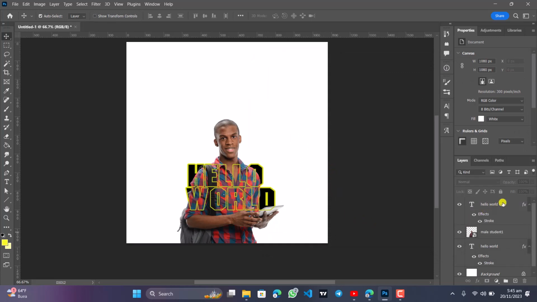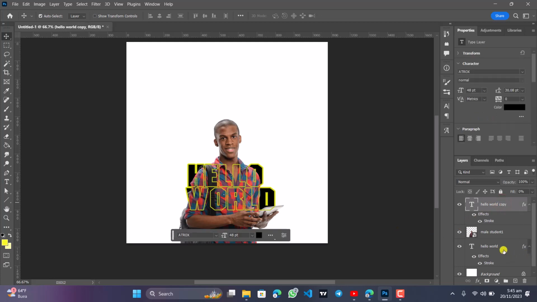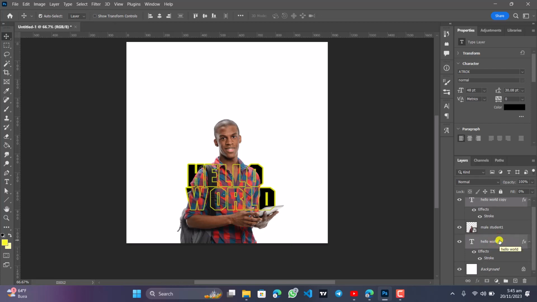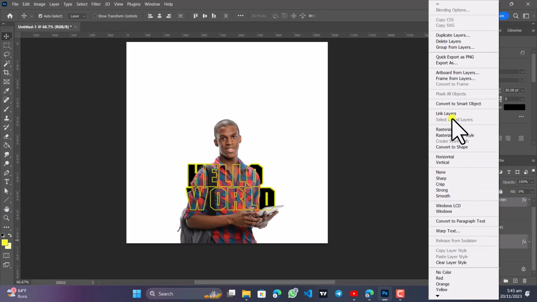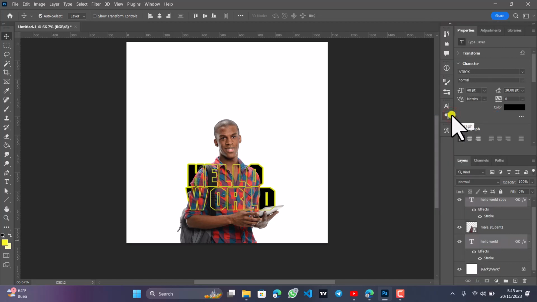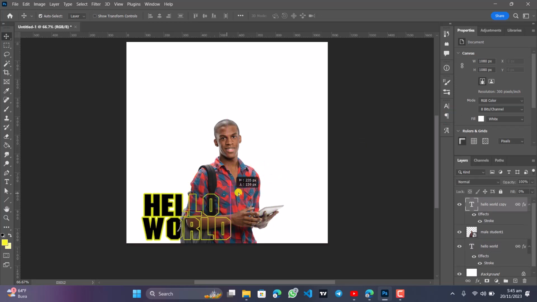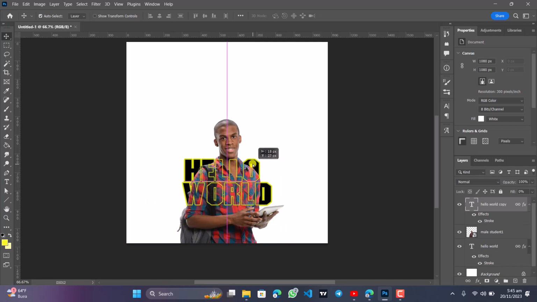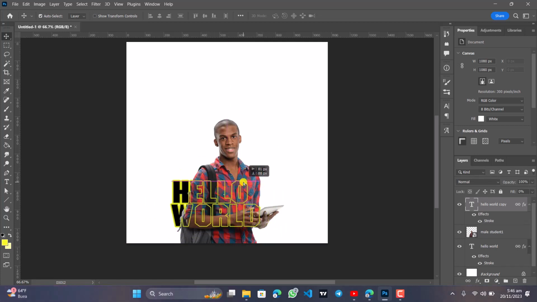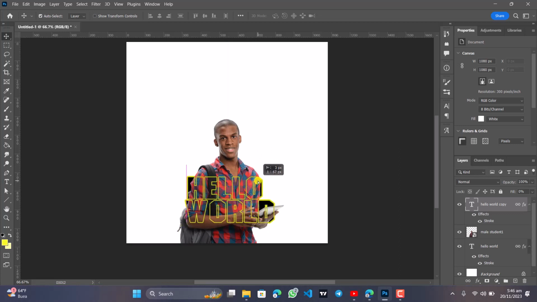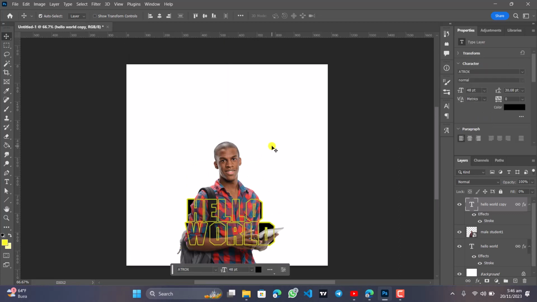Now that's not done, so I'm going to click on this, hold down Ctrl key and select this other one. Now I'm going to right click and take link layers. That way I can move it freely and they are going to move together. Now this is the second really cool thing you can actually do with text and a subject on Photoshop.